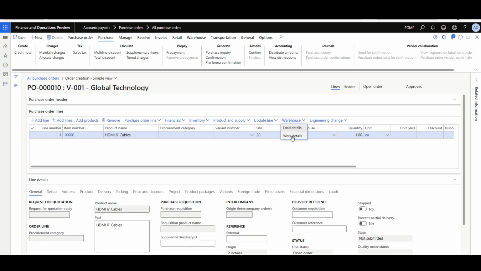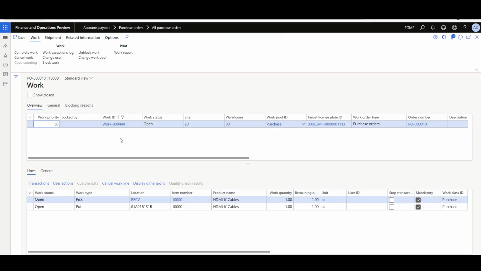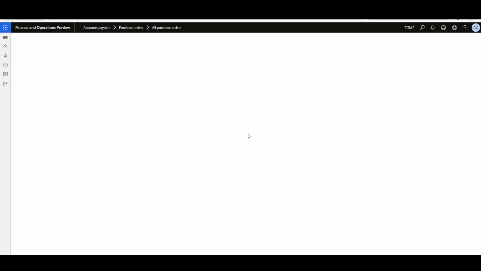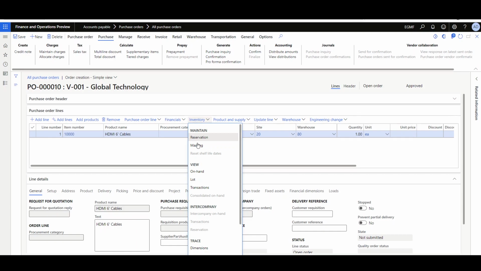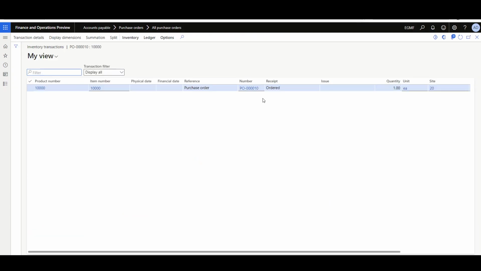Let's navigate to the created works. Here, this is the work that's still open, and the warehouse worker should pick the item from the receiving area and move it to the bay door location, which is this location. I'll cancel this work right now, and then I'll go back and check the inventory transactions, and now the inventory transactions are back to ordered once again.